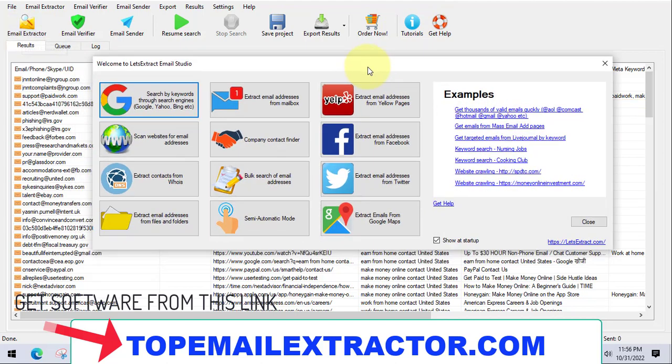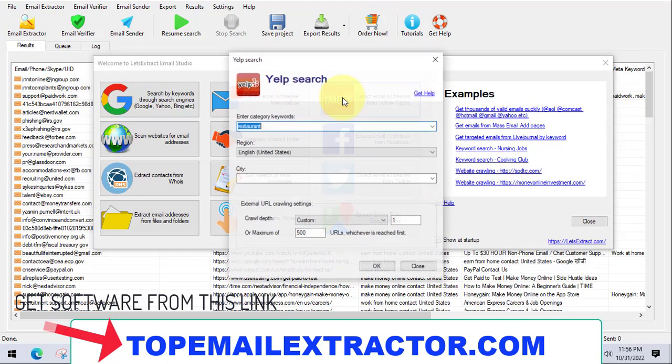I forgot to tell you, this is Yelp. You can also extract emails from Yelp search. What is Yelp search? If you do not know, just go to yelp.com. Yelp is a website where you can find all types of businesses. You can see here I previously searched for restaurants. You need to choose a city, for example New York, whether you want to extract email addresses of restaurants in New York or in some other place. You just have to extract those leads, and those are highly targeted leads.